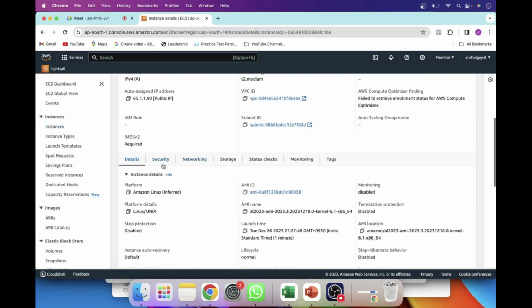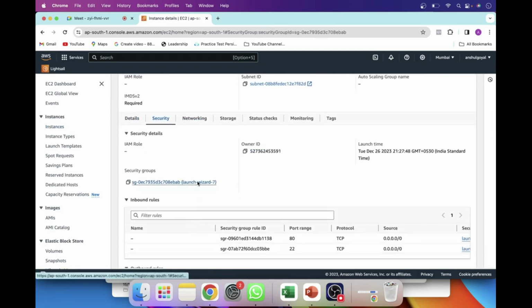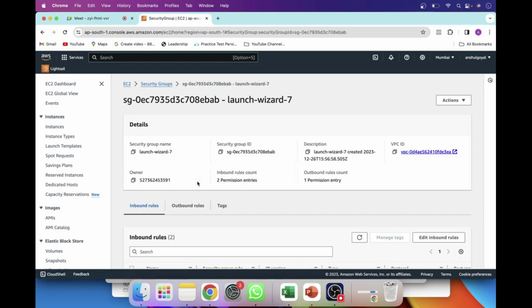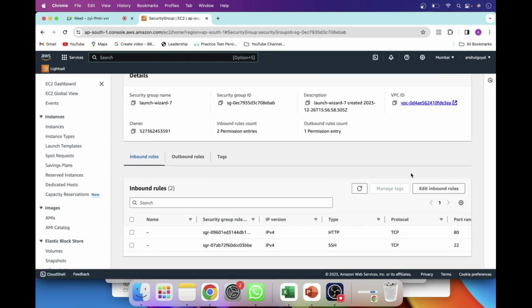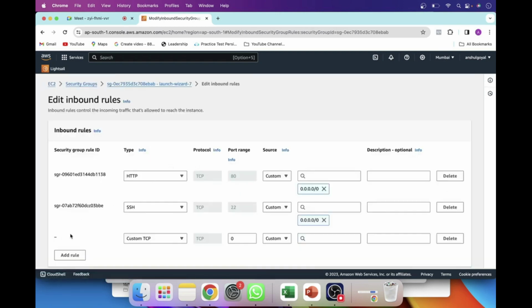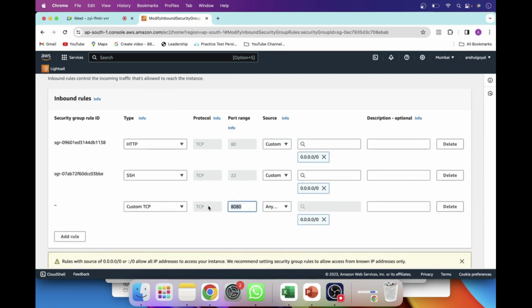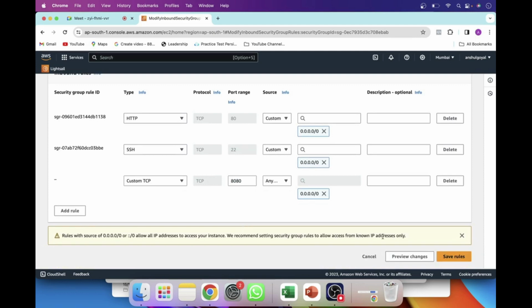Now let me change the security group here, because the Jenkins package works over port number 8080. So I would require port number 8080 for my Jenkins server. Please make sure, SSH is a protocol that works over port 22. HTTP works over port 80. In the same way, Jenkins will listen on port number 8080.